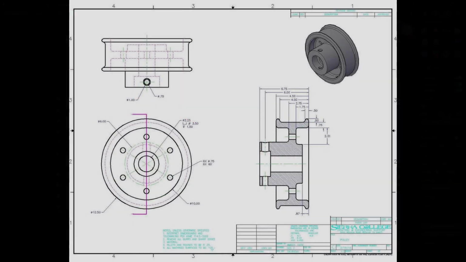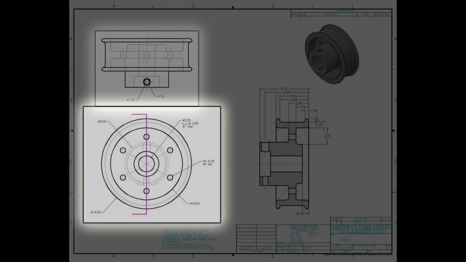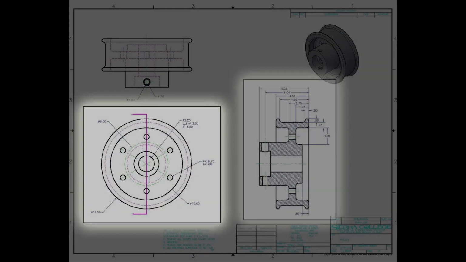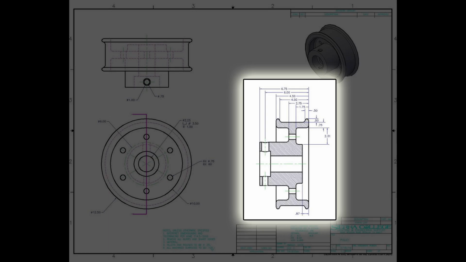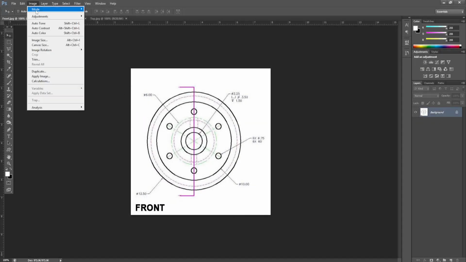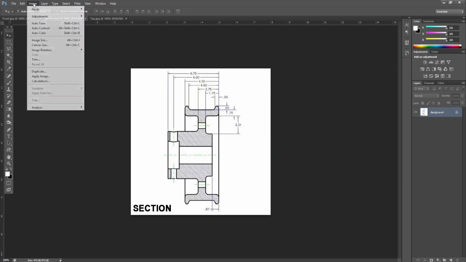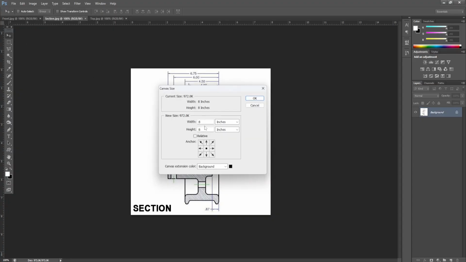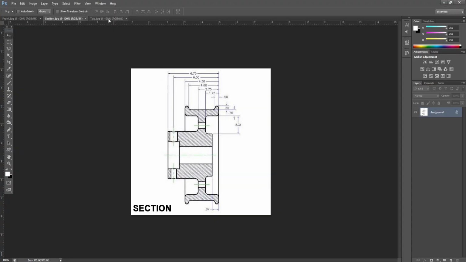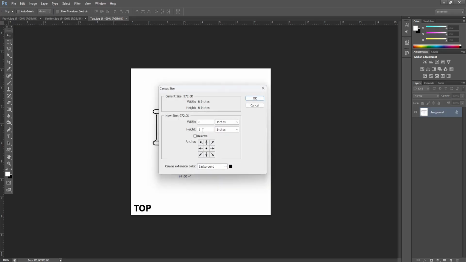So I did an image search and I found this one. So I opened it in Photoshop and I cut out the three views and saved them to their own separate files. But when you save your reference images, it's a good idea to make them all the same size. As you can see here in Photoshop, if I check the canvas size for each image, they're all 8 by 8. But your images don't have to be square, as long as they're the same size, whatever size that is.